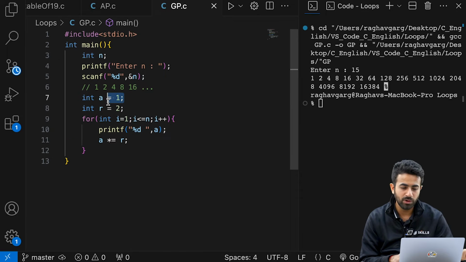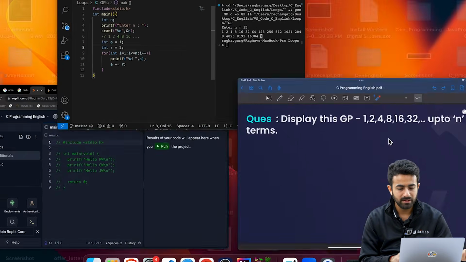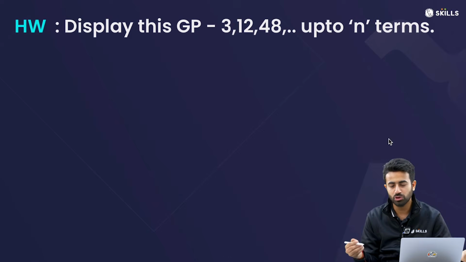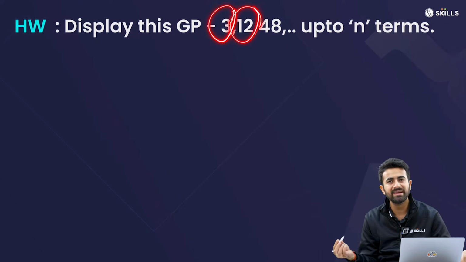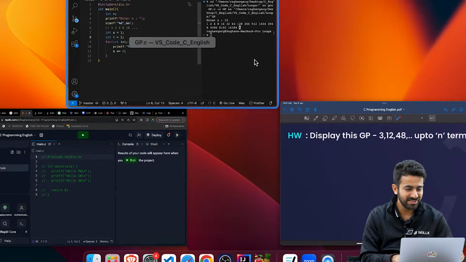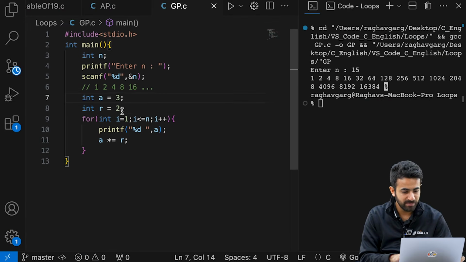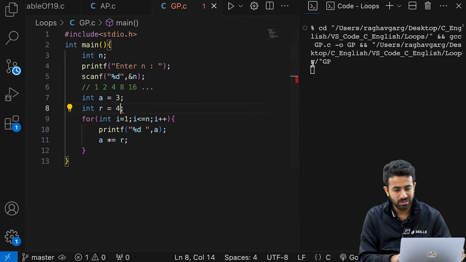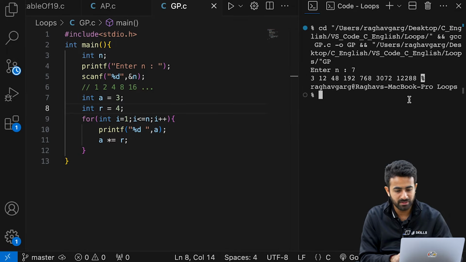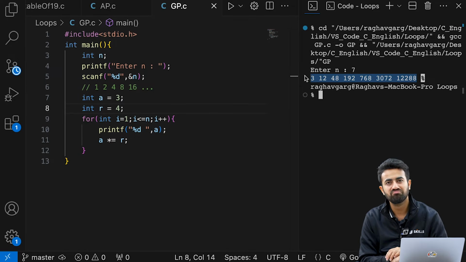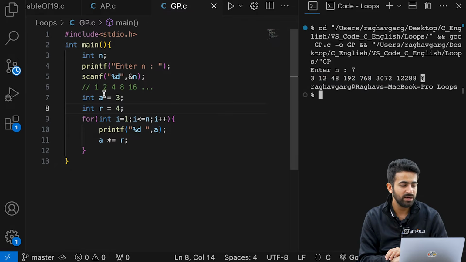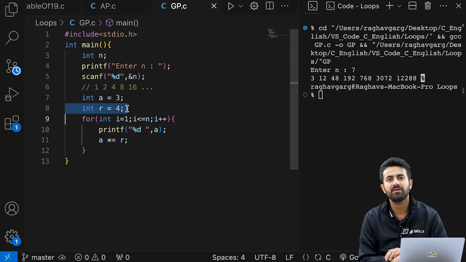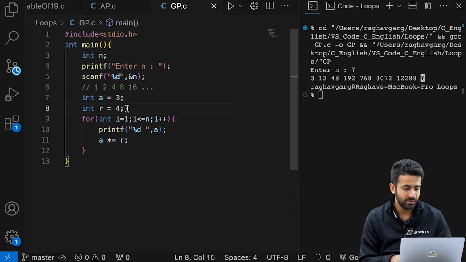From just 2 things, if you want any other GP, like let's solve the homework as well, this is your job, but the first term is 3 and the common ratio is 4. So just change 3, change the common ratio to 4, run the code. I'll say I need 7 terms. These are the 7 terms. Very simple. You only need to change these 2 things. Getting it? Okay.